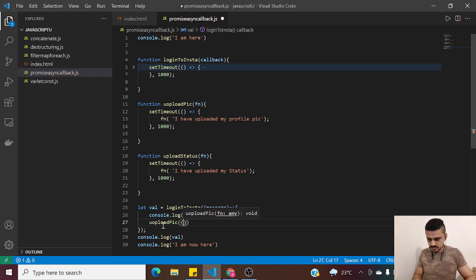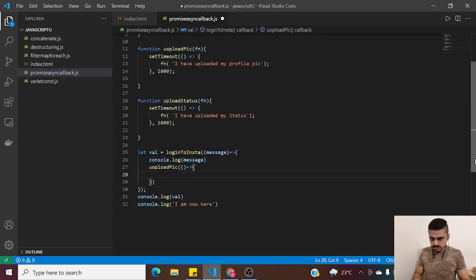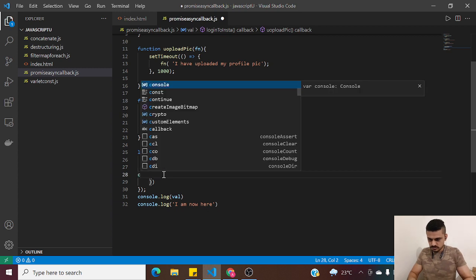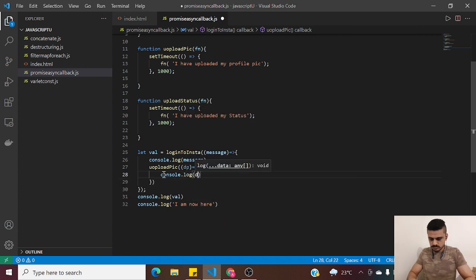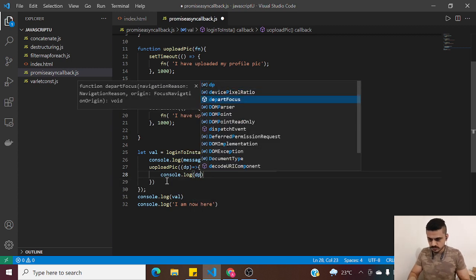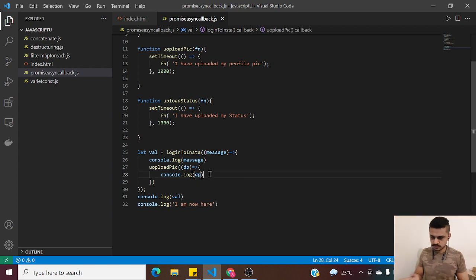Now again, that's a callback that we are going to pass in, and that method is returning me again a message, which says it's my DP, and I'm just going to say console.log my DP. All right, so if I run it now, it should also give me I have uploaded my profile pic. All right, guys, so far so good.